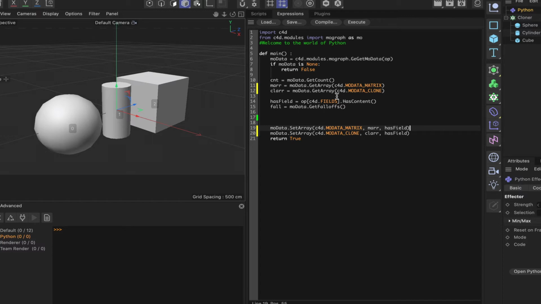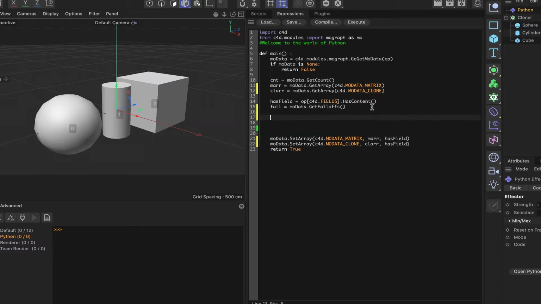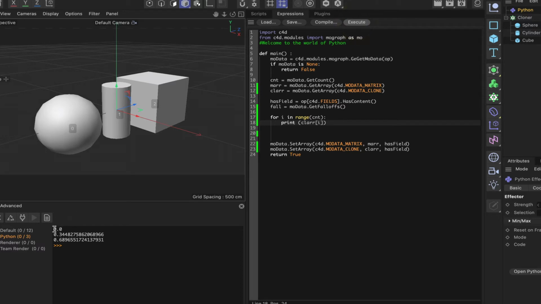So what we now need to do is set up a for loop, and I'm going to say for I in range, cnt for count as per usual, and then I'm simply going to say print brackets clar square brackets I, and we'll see what we get in the console. And straight away we get 3 values.